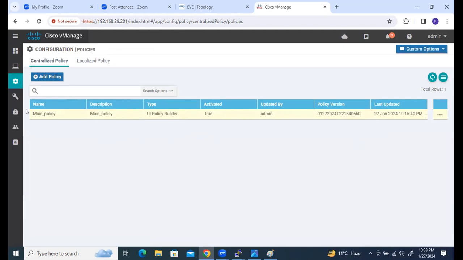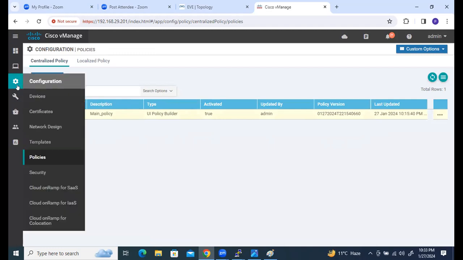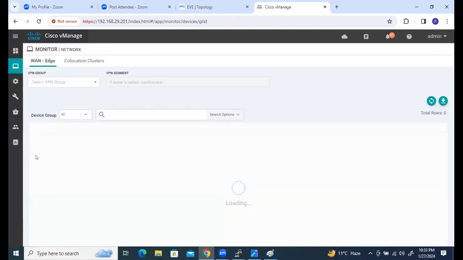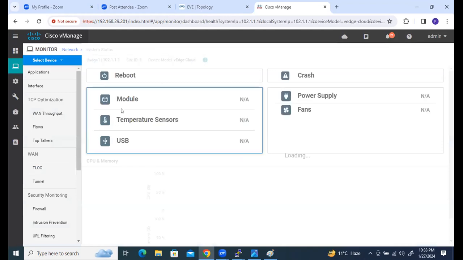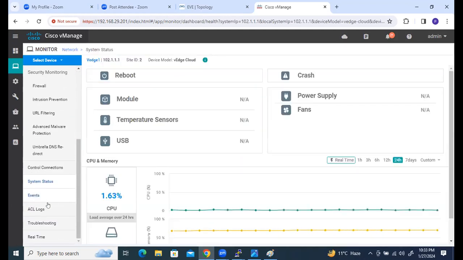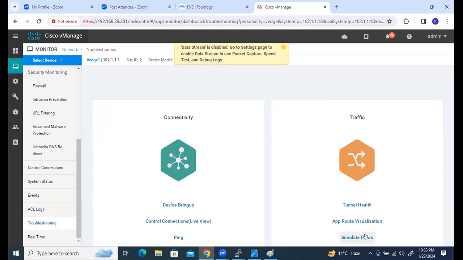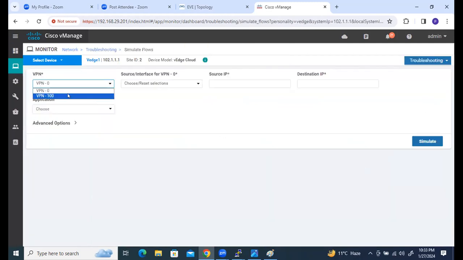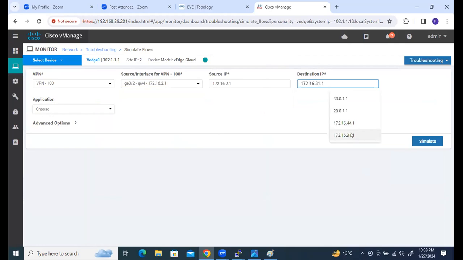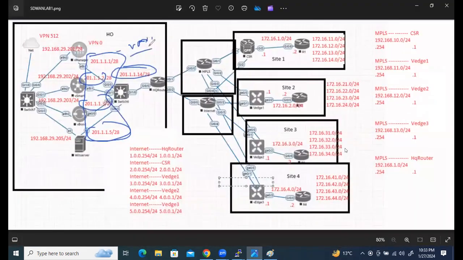So now it is online, right? Now the policy has been applied. Okay. If I'm going to monitor a network from the VH1, troubleshooting, and simulate the flow. If it is normal traffic, source IP, what can be there? Destination IP can be, guys, 31, right? From here to here, I'm just going.